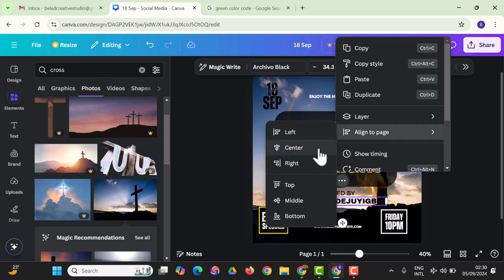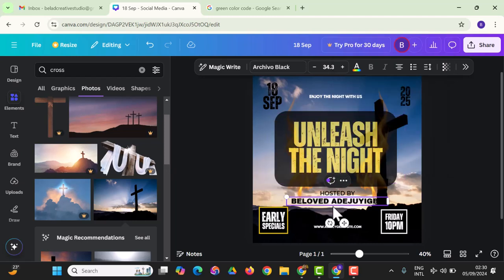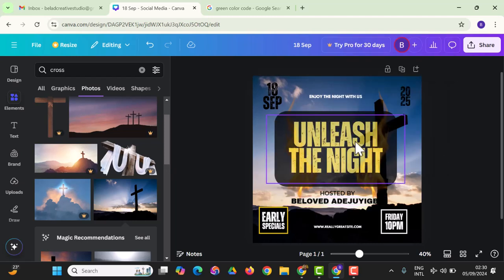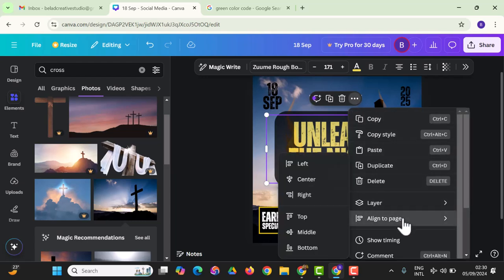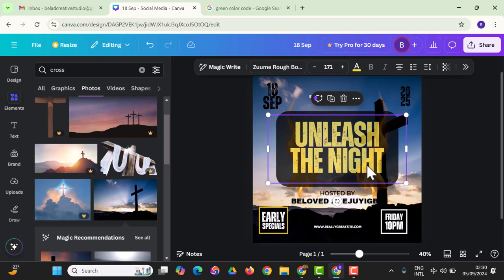So you can align this to the center, you can align to the middle. Let's align this to the center, and this comes to the center of this. So this can be in the center. Let's align this to the center as well. All you have to do is come to align page and just click on center, and this is centered. So that's something about you making designs.